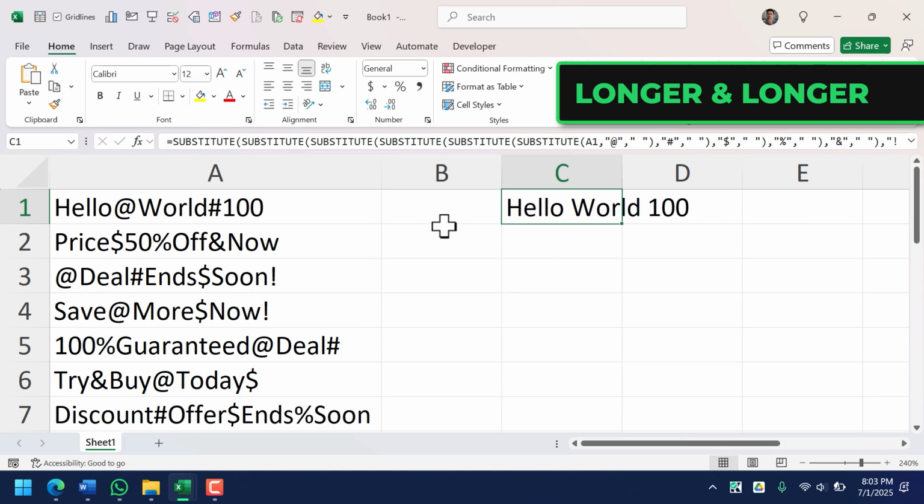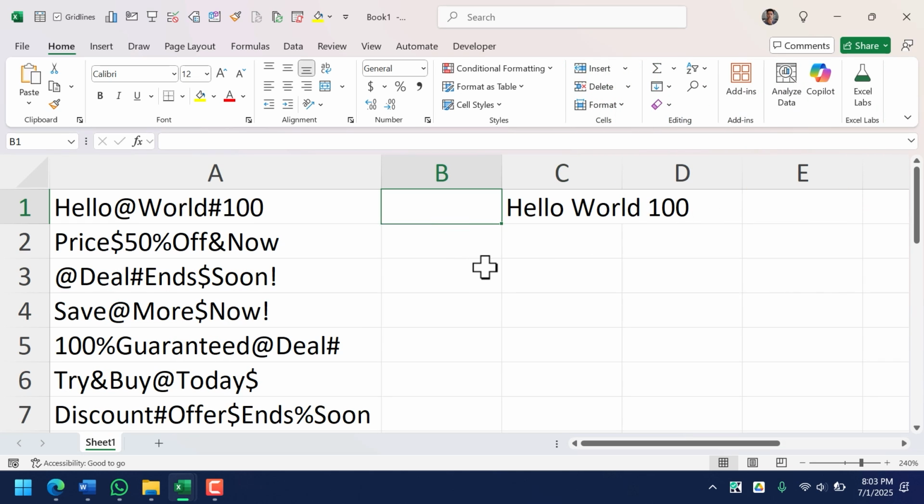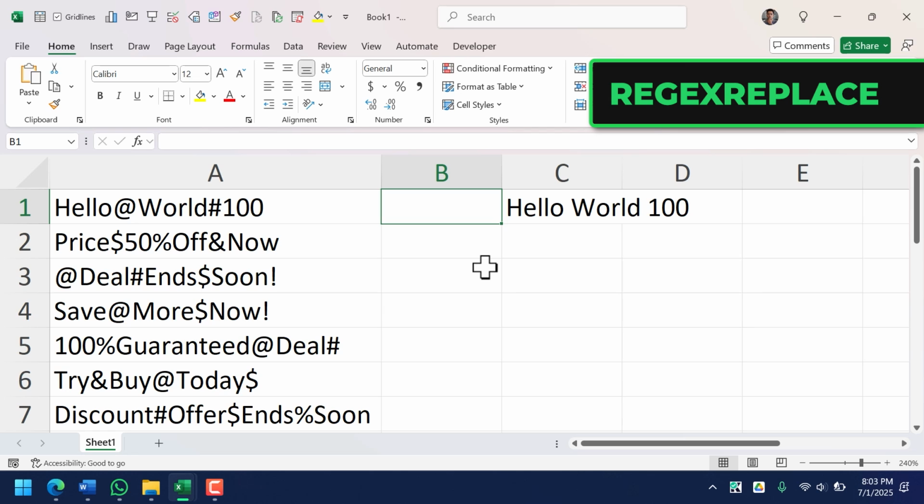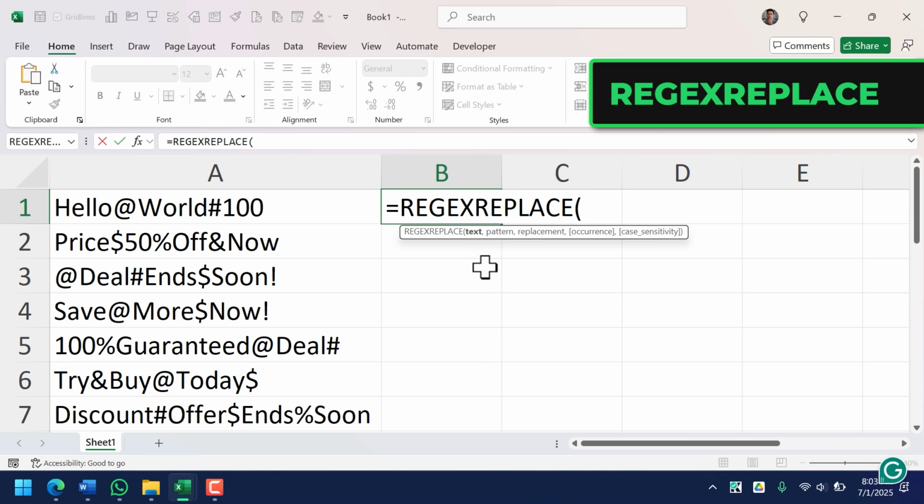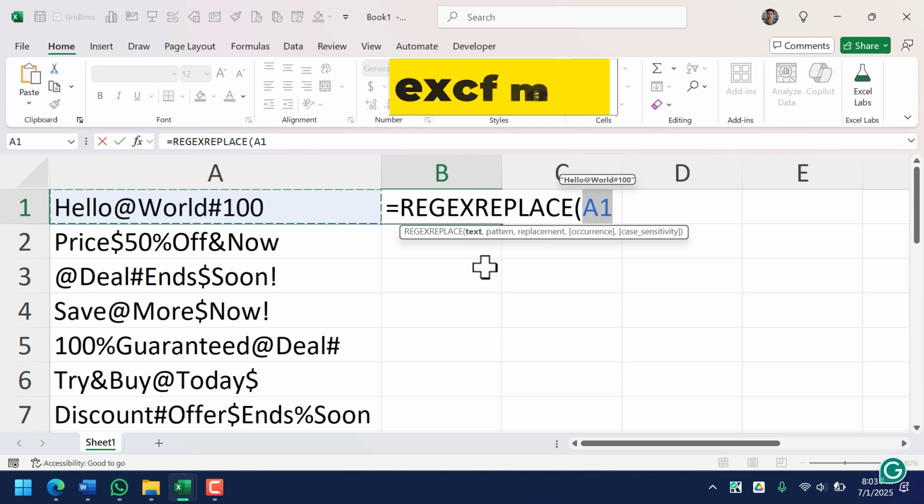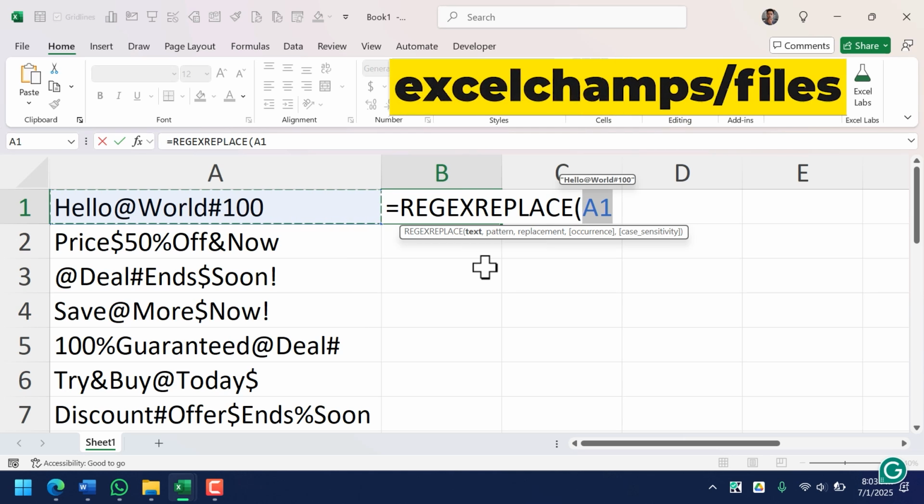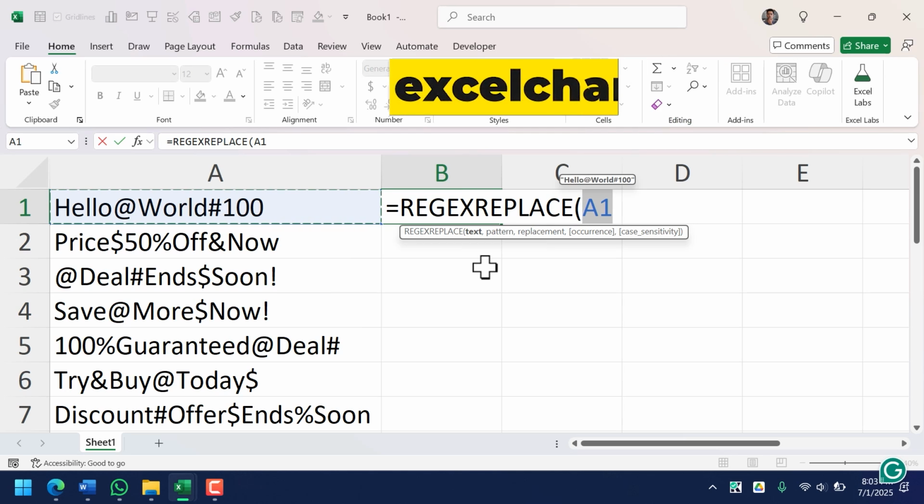Now, to deal with this problem, we have a new function in Excel that is called REGEXREPLACE. So when I enter this new function REGEXREPLACE, in this function, I can specify all the characters, all the symbols that I want to replace in one go.